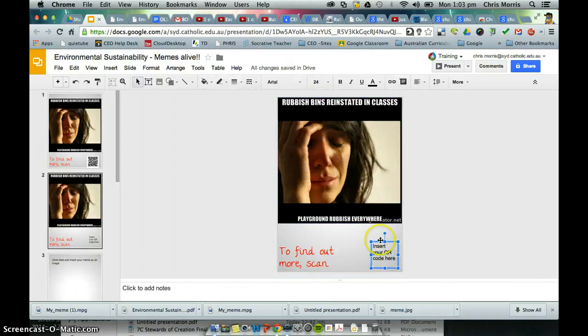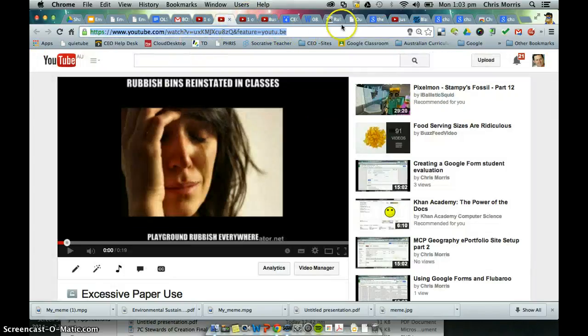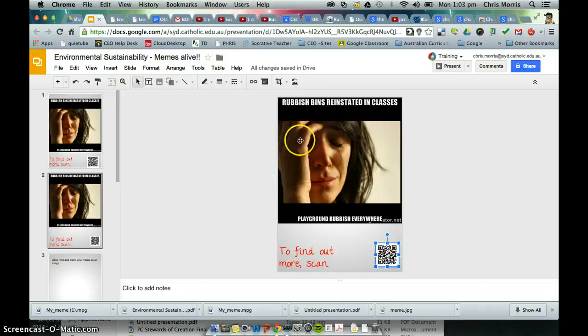Okay, we're going to remove that. Remember, I copied the QR code up here before. I'm now just pasting that. And there's the QR code for the Blabberize video that you uploaded to YouTube. So when I scan that in, it will take me to that video.